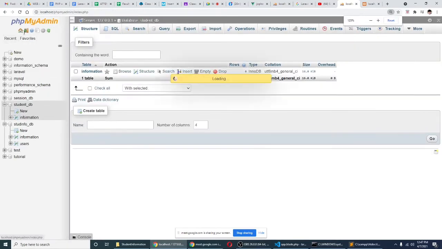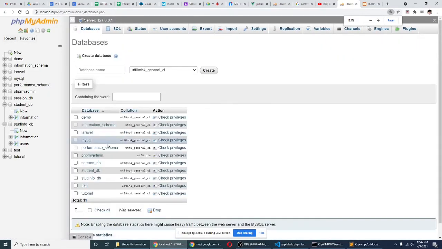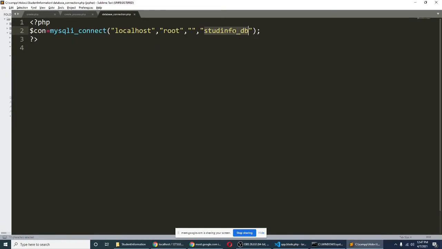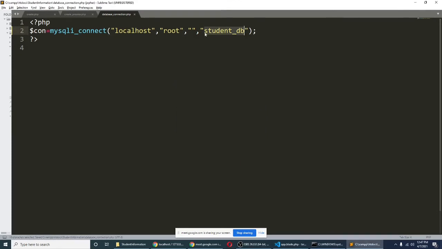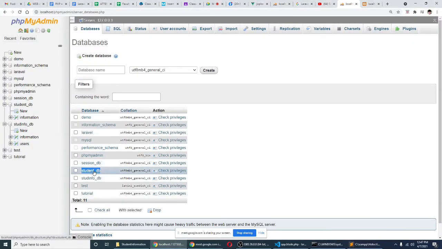Okay. Databases, student DB. This one. So this is the database, copy, and then paste. There. So student DB, it should be the same. Pareho, student DB, student DB.